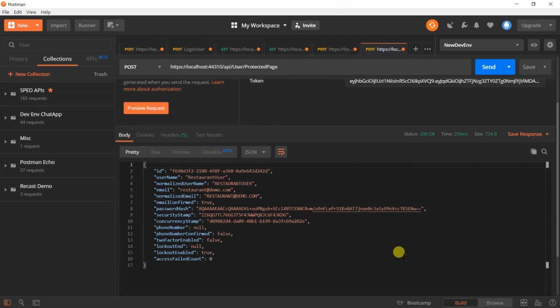In the next session, we will integrate it with GraphQL. Stay tuned for the next session.